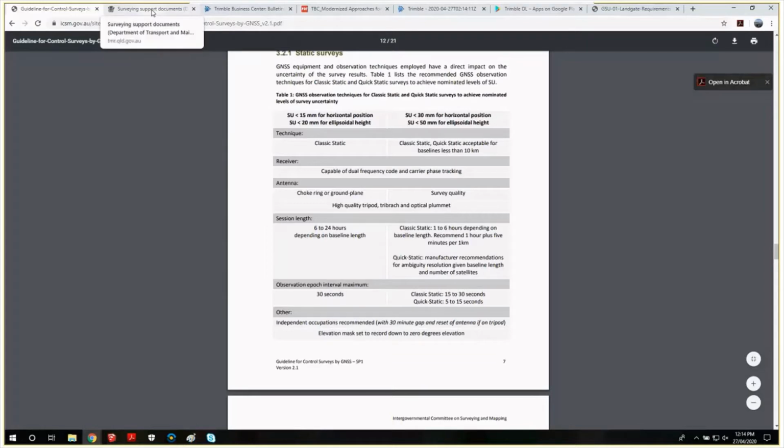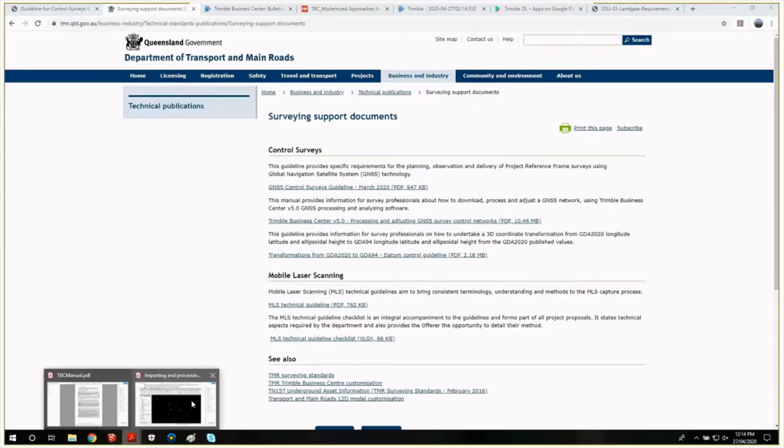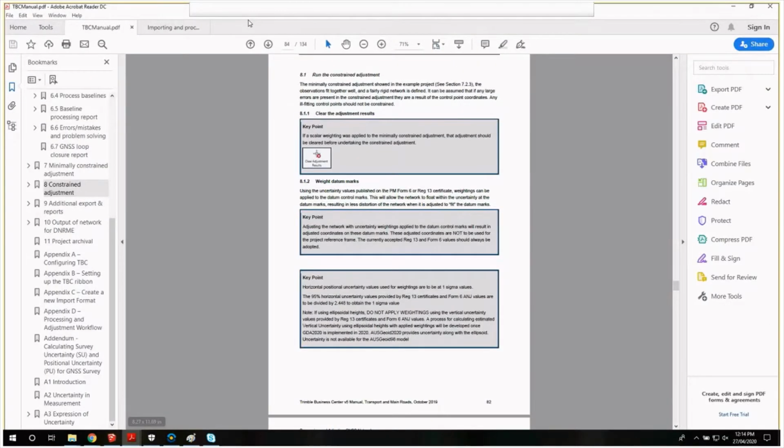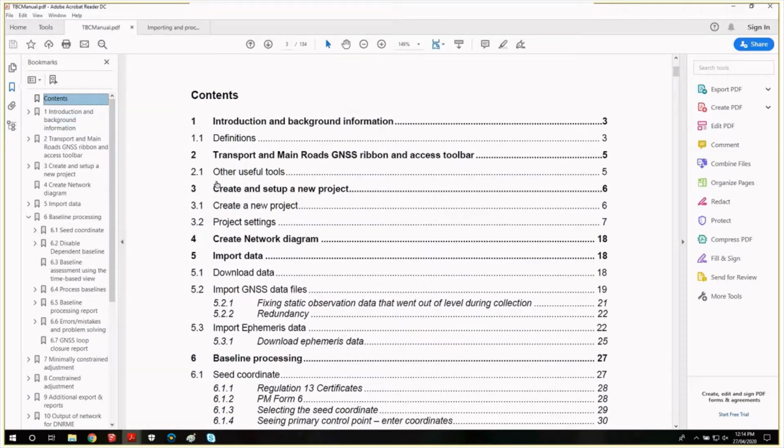One of the other places to have a look at, which is really well documented as well, and for a complete end-to-end workflow with a focus on TBC, is the Department of Transport and Main Roads in Queensland. They use TBC for their GNSS static surveys and control surveys, and they've put this Business Centre 5.0 guide together, and I'll just bring up a little bit of it here. And it runs through that they run a custom ribbon, so it talks a little bit about that. We probably won't get into that in this session.